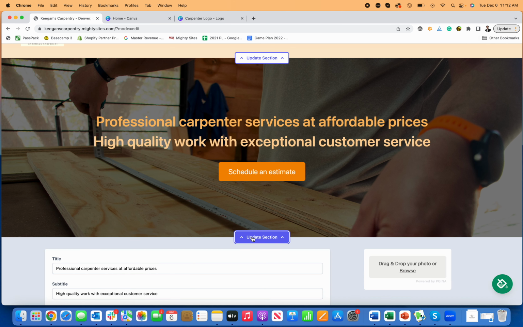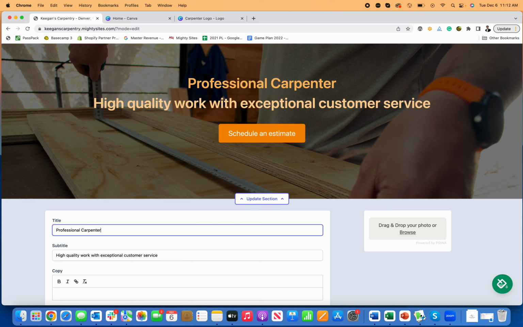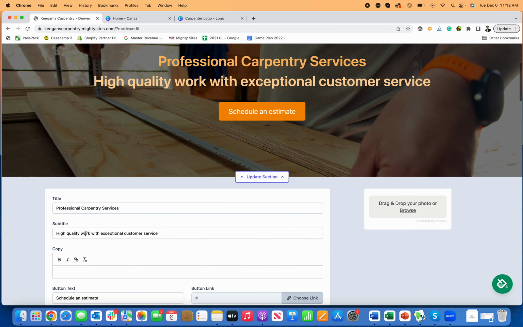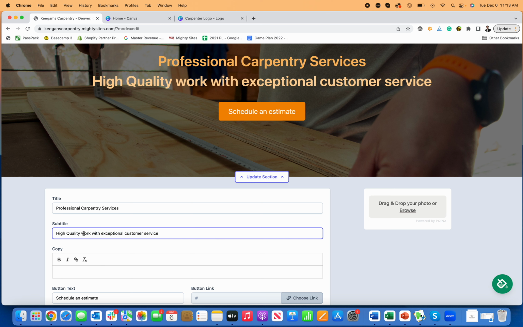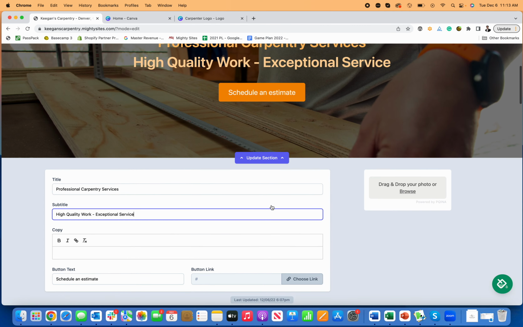Next, I'll edit the hero section. So I'll go to update section, and maybe I want to edit this a little bit. So I'll just put professional carpenter services. Probably carpentry would be more grammatically correct there. High quality work with exceptional customer service. So again, maybe I want to capitalize some of this. I can definitely do that. And then maybe I just do dash exceptional service. And so now you can see, I just made some simple edits to the main hero image.